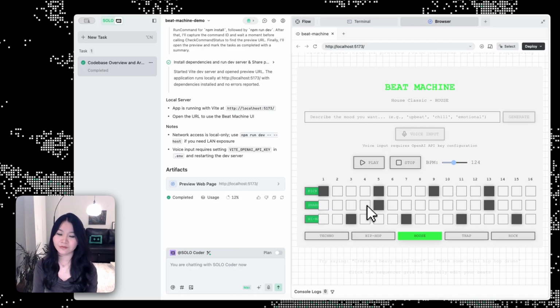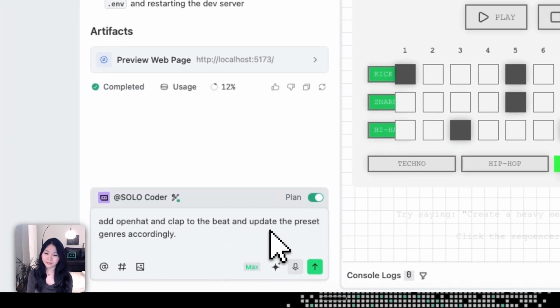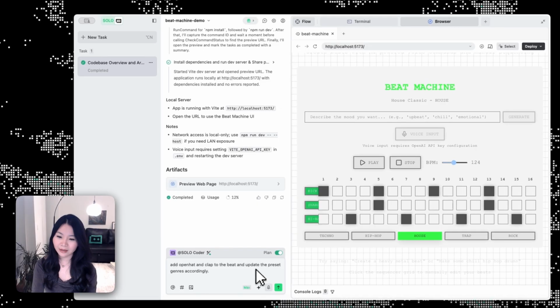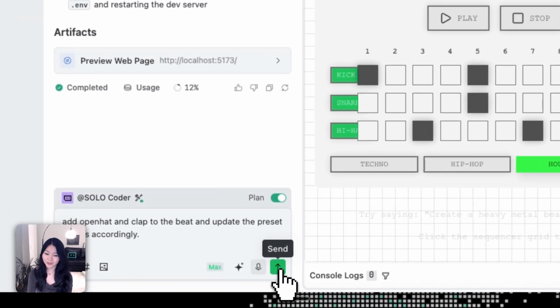The current sounds feel a little bit off. I want to add an open hat and clap to make the rhythm more melodic and balanced. So here, I can turn on the plan mode, and Solo Coder will give back a plan before it goes on executing my feature. And let's try it out.